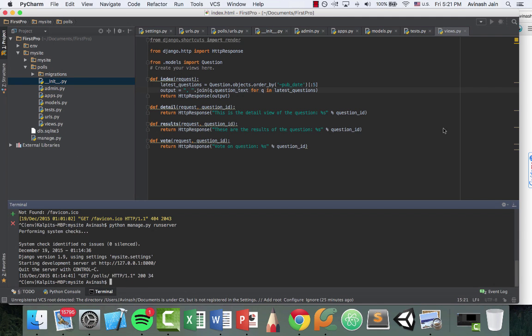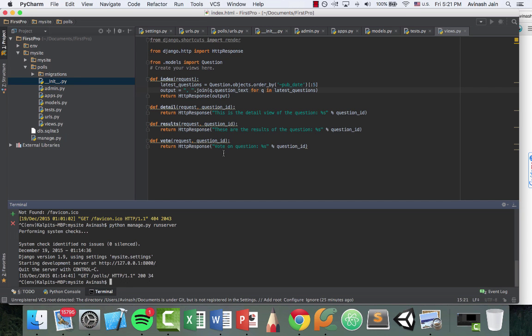Now, we left off where we had hard-coded some HTML, and we were basically displaying two questions, what's your age and what's your name? And that's fantastic. But the thing is, we need some functionality now. We want it so that when the user clicks on a question, they're taken to a page.